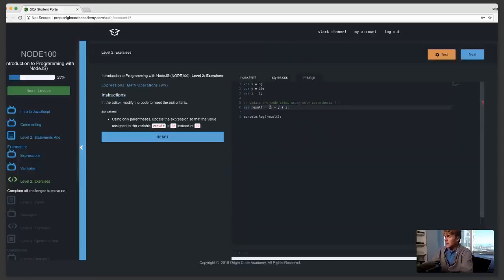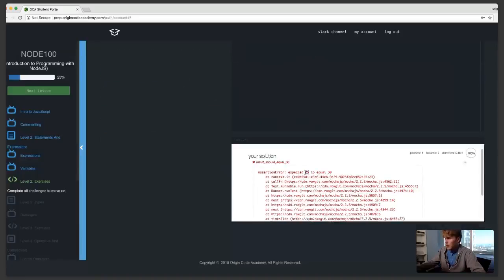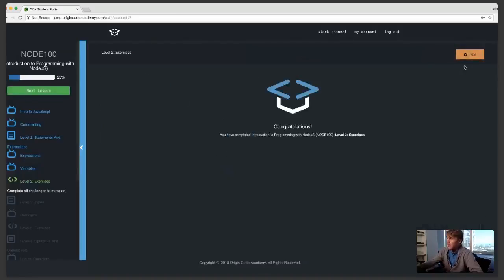See what happens if we take the parentheses off. Expected 25 to equal 30. So without the parentheses, this equation evaluates to 25. Simply adding the parentheses will have it evaluate to 30. So there you go. We passed the exit criteria for our final exercise in level 2 of Node 100. All right, great. Moving on to the next lesson.